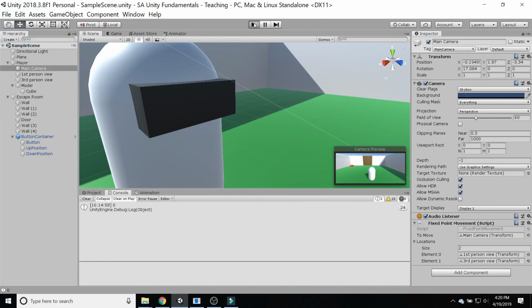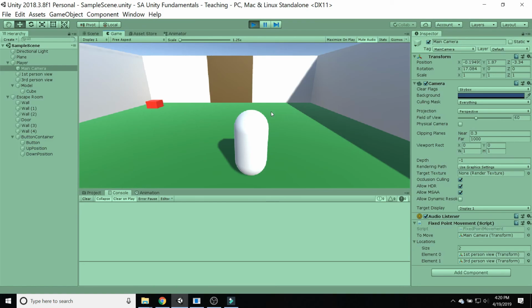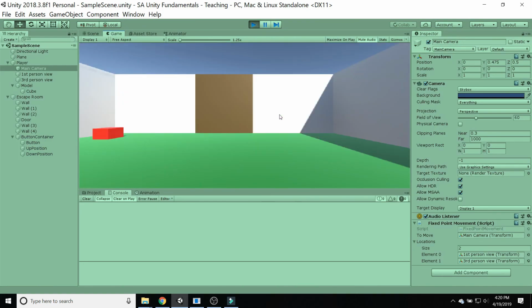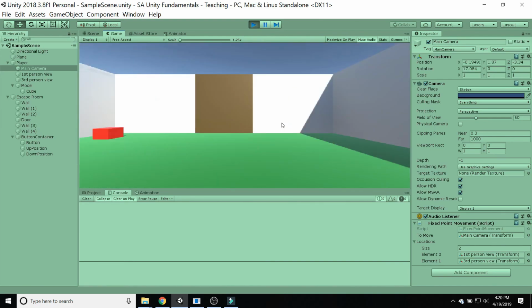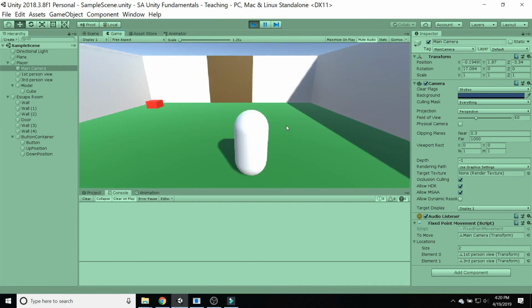So if I run this, and I press backspace, I go to first person view, press backspace again, and I go back here, and oh, one thing that's happening is it's checking for that continuously.